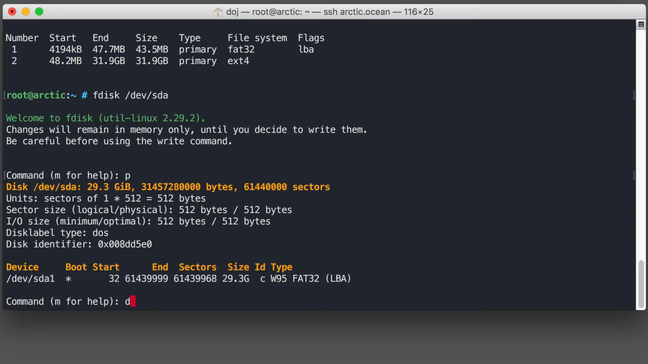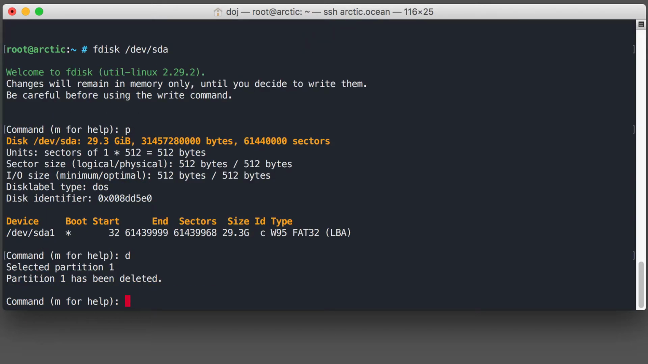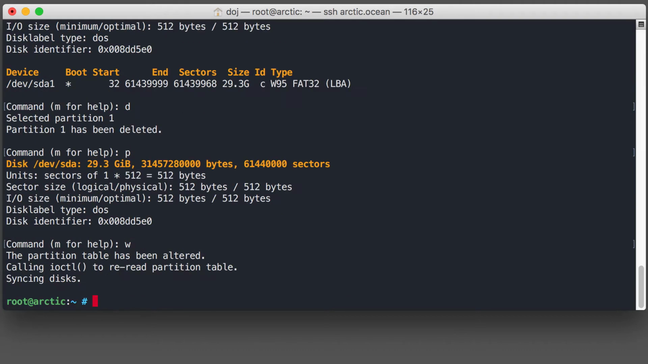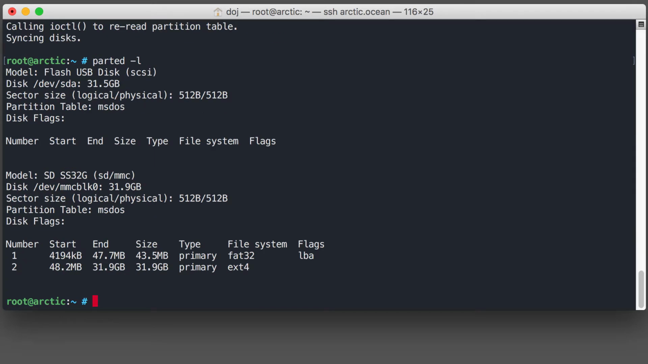So I'm going to press D for delete. Partition one has been deleted. P will show no partitions. W to save and quit. Parted L shows no partitions on dev SDA.